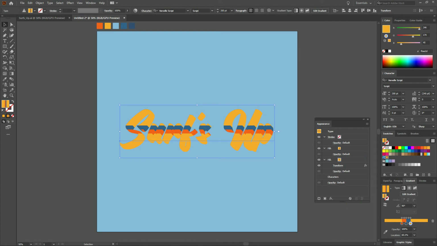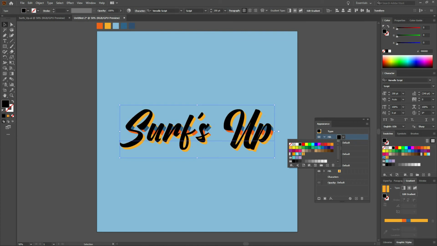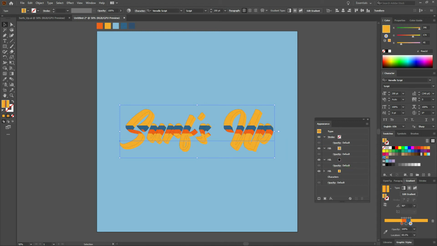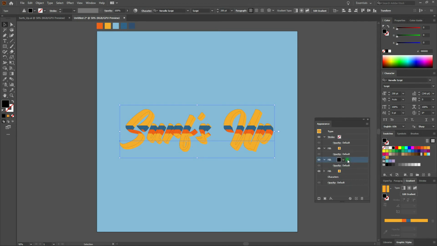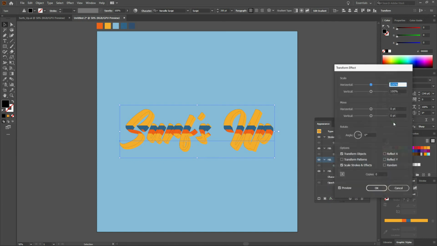To accomplish that, we're going to create a new fill. This time now, we're going to take our new fill, we're going to change the color to black. And once that's done, we're going to drag our new fill between our first and our third fills. That'll make it almost invisible. Now, with our black fill selected, we're going to select Effects, Distort and Transform, Transform.